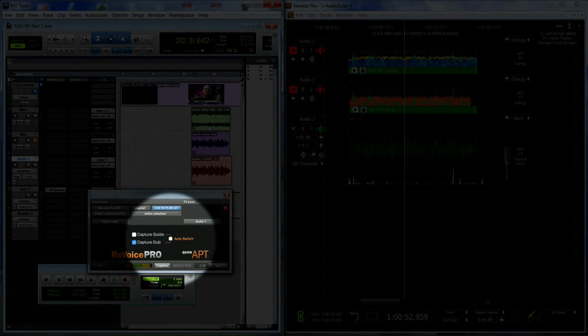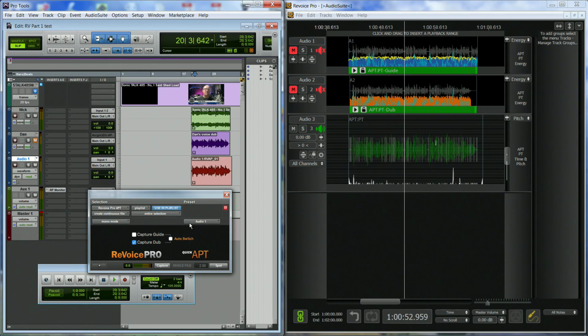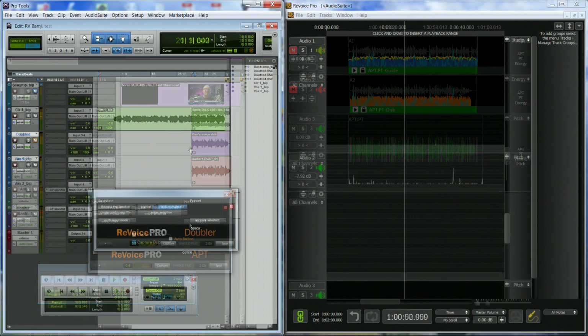The auto switch tick box switches between guide and dub tracks alternatively. So turn it off when you are going to capture more than one dub track, for example.